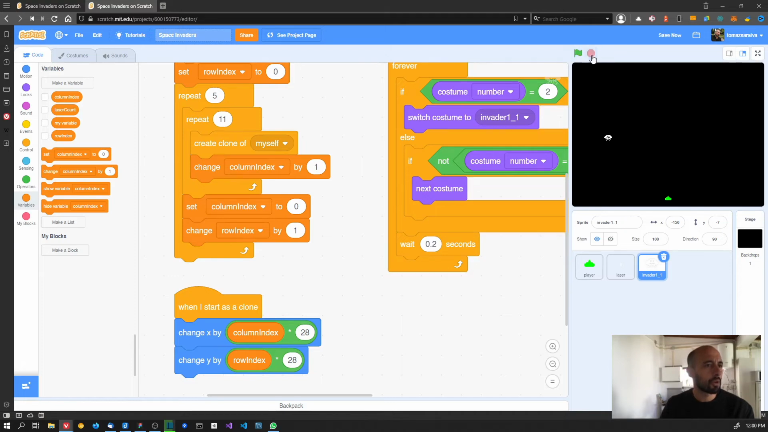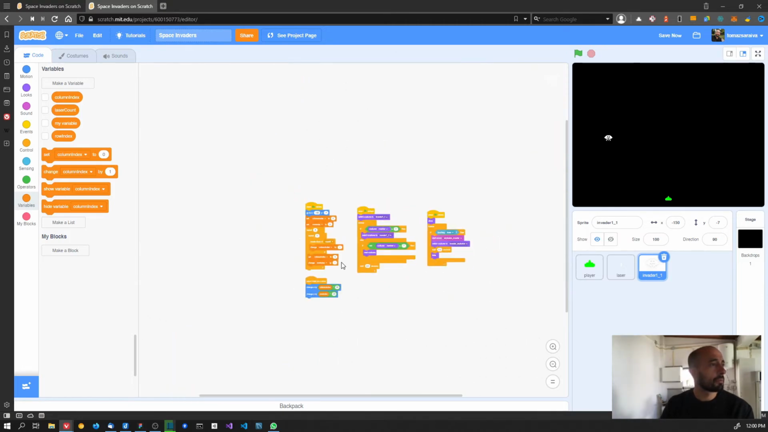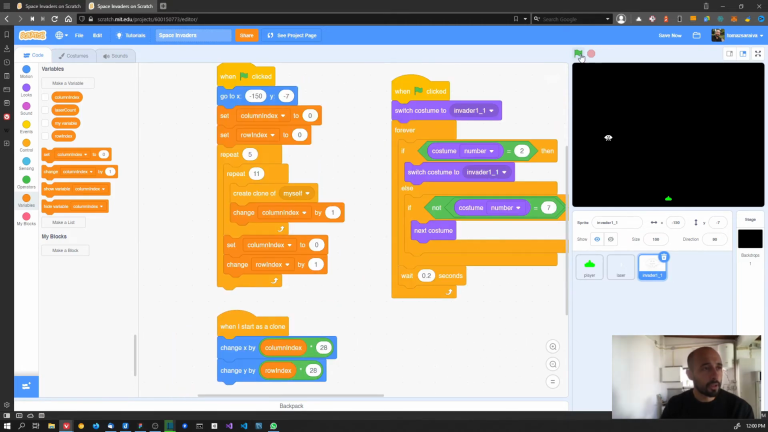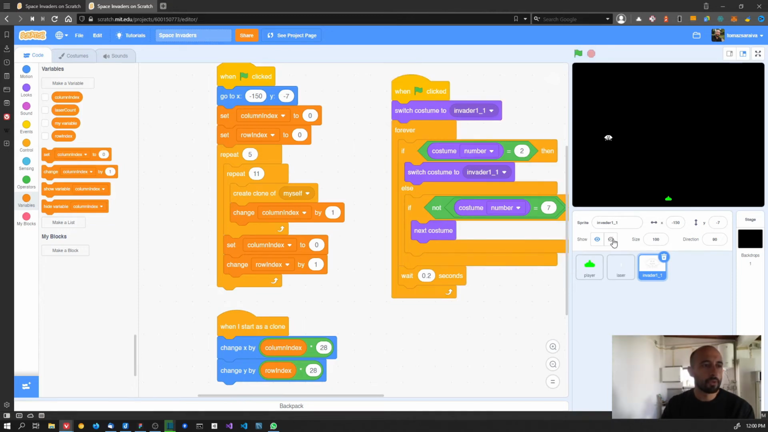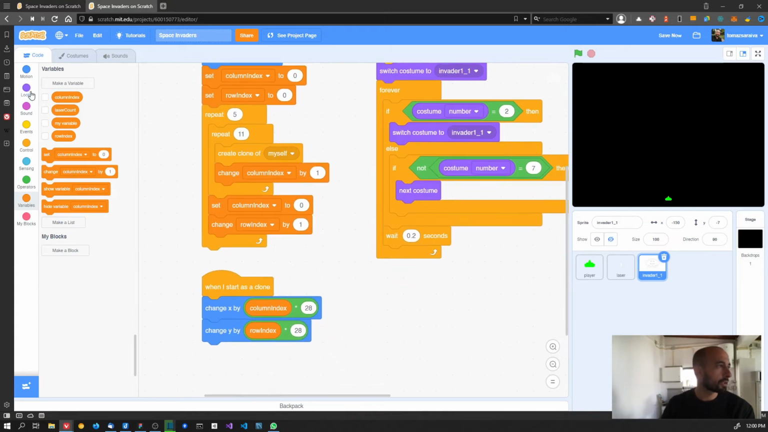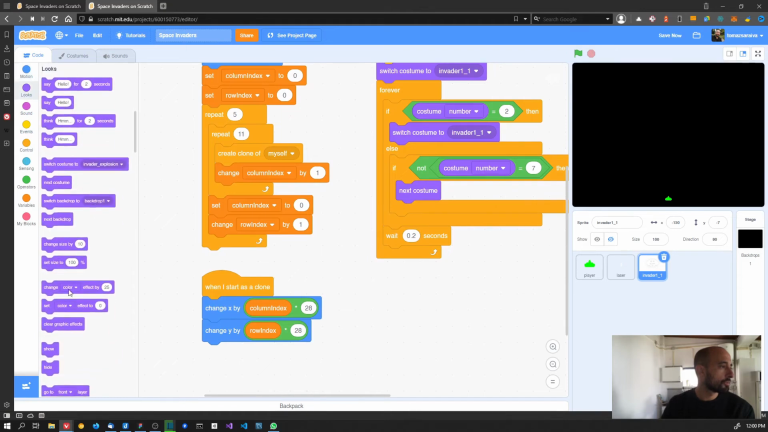Okay. Another thing that we need to do before finishing this up is hiding the original invader, because you see that now when we instantiate the invaders, we have one invader that is actually playing the animation, which is the original one. And the original one, we won't be using it, so we'll only be using clones. So one thing we need to do is to hide the original invader. And when we start as a clone, we are going to position it on the right position, and then we are going to show the clone.